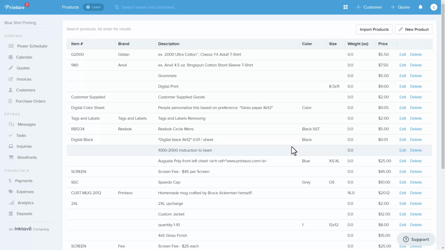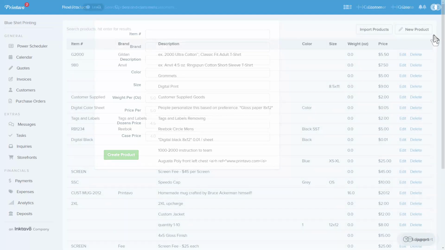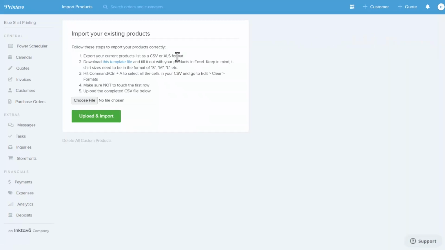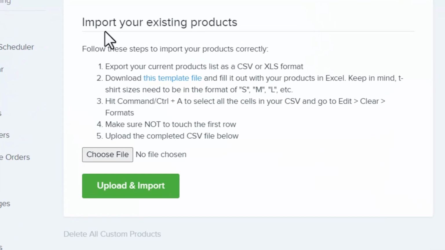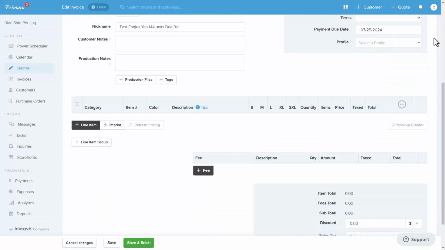The first way would be to select New Product, enter all of the data for that new product, and then click on Create Product. The second method for adding products is to use the Import Products feature. So I'm going to click on Import Products, and then there's detailed instructions for downloading an Excel template file, adding all the data to the columns in the Excel template, and then uploading a CSV file based on that template to upload and import those new products into Printavo. Once you've added custom products, you can add any of those products as a line item to your quote.